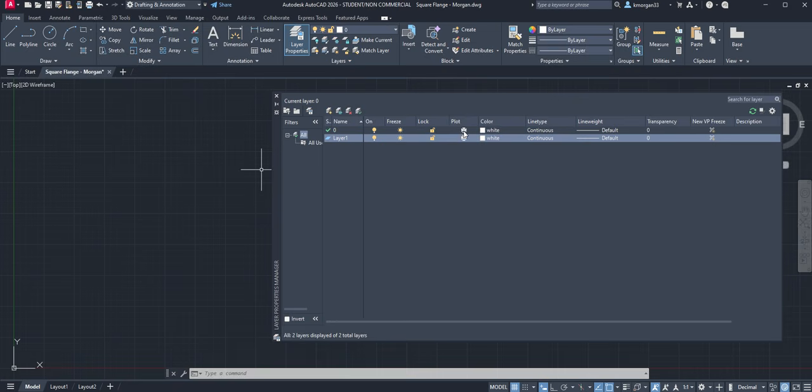And of course, you can also see the plot connected to the little printer, and you can lock the layer if you want to. You can also freeze the layer, so when you are drawing complicated parts you will be using all these tools. They're very good. Of course, this is turn on or off.